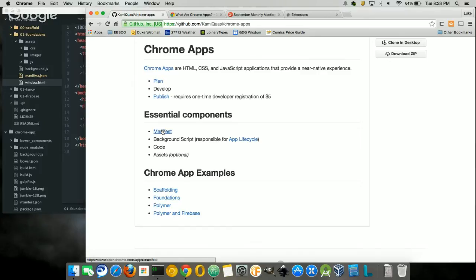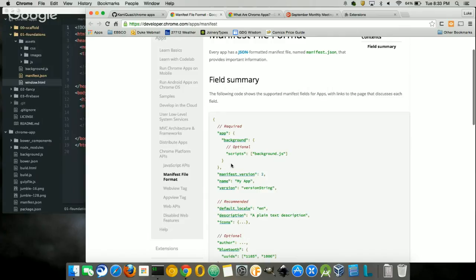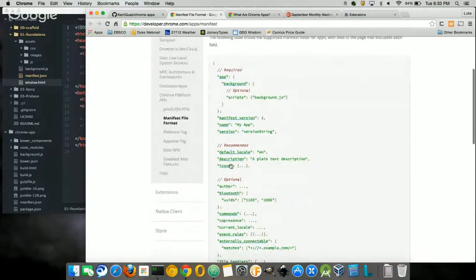Probably one of the easiest ways to discover what can be done is to look at the options that you can set in the manifest. So here are the required ones, and the recommended ones.